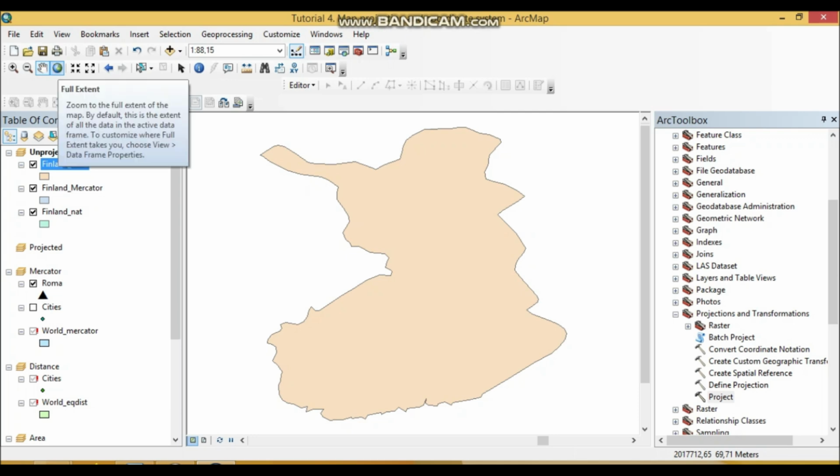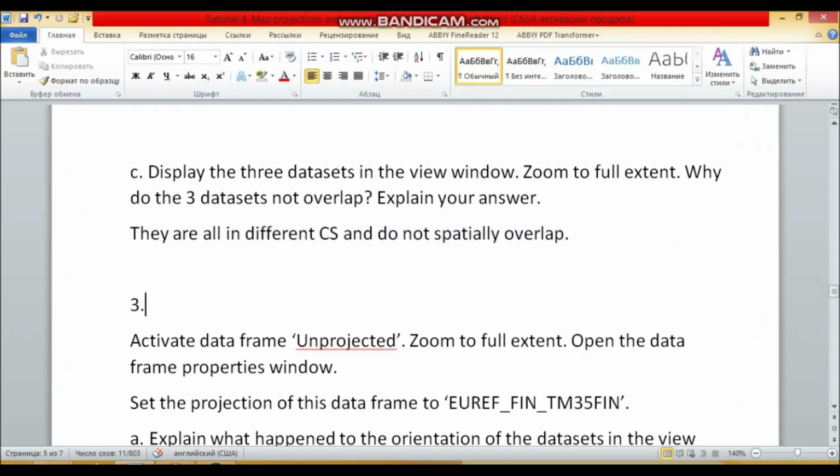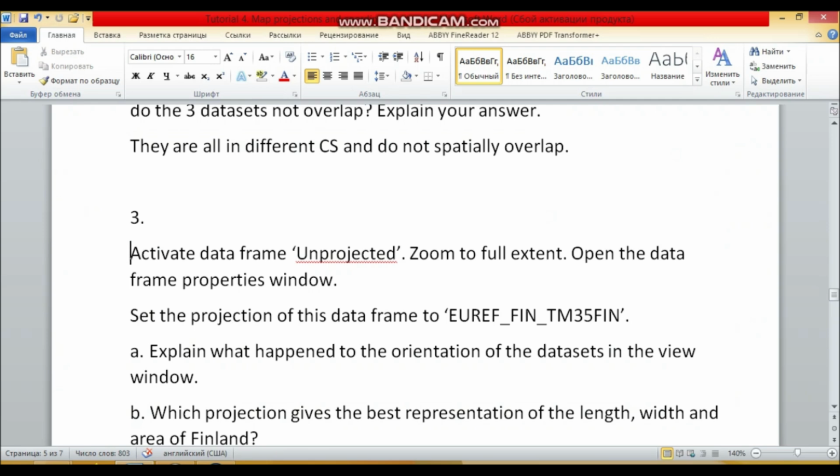So you can use zoom to full extent. See that zoom to full extent makes all the layers in your data frame visible in your view window, but in our case they are not visible because they are in so many different places and we cannot find them here in the view window. In some cases you can find these three maps in your view window even when they are in different coordinate systems, but in our case we cannot find them because they are in different places. So the answer is that they are in different coordinate systems.